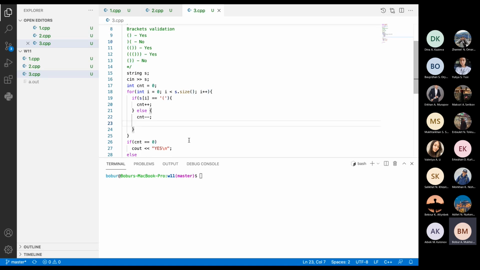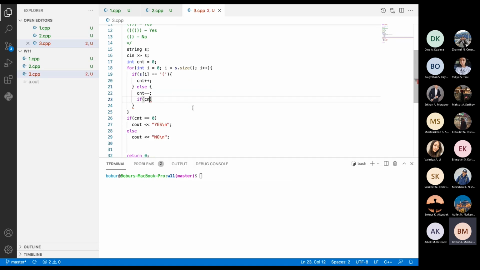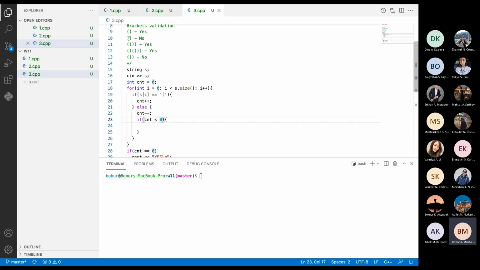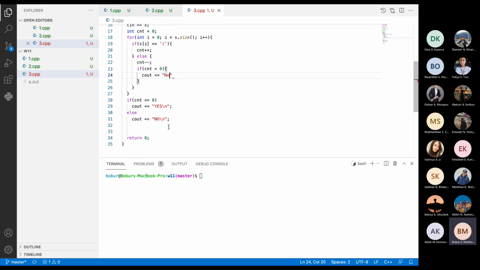So that's why I'm checking here if CNT becomes less than 0. In that case, I can guarantee that CNT cannot be less than 0 in the else part, because if CNT is less than 0 inside the else part, our string starts from the closing parenthesis. In that case, you can immediately print out no, and return from the program.